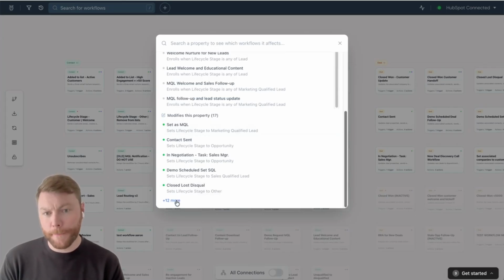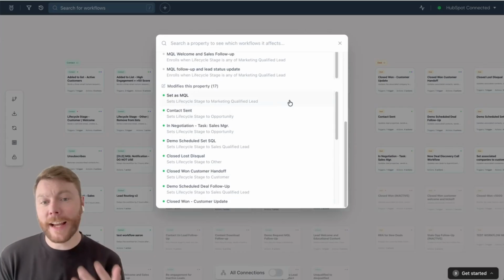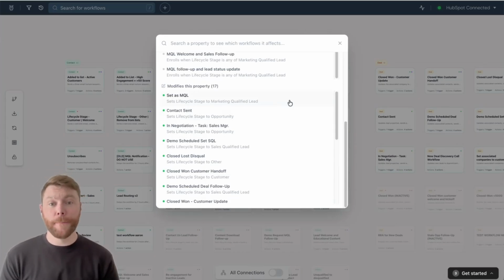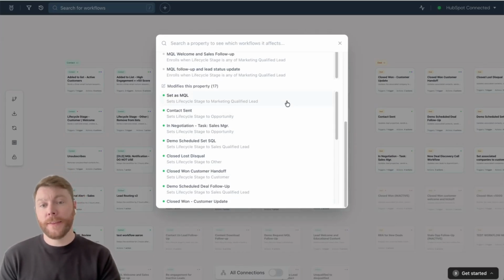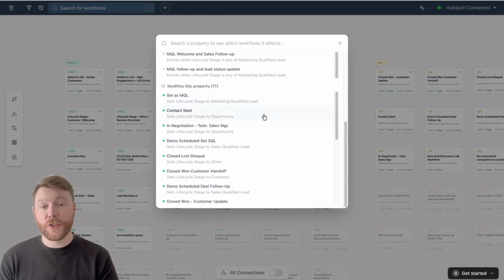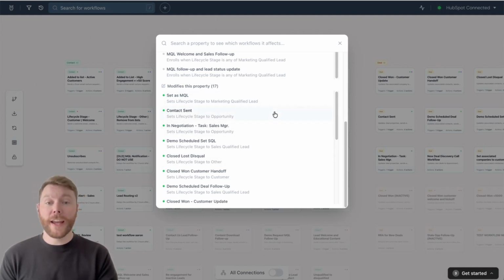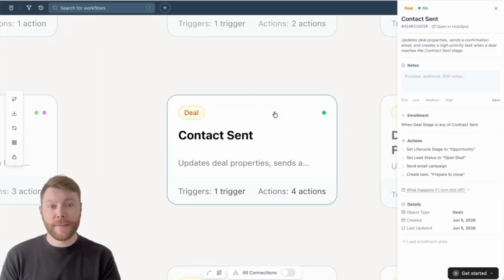But we can see that there might be some workflows that also modify the property. And so this is where you have workflows that set the lifecycle stage to any property. For example, these workflows here set the lifecycle stage to marketing qualified lead. There are some that set it to opportunity, some that set it to other. And if I want to, I can go and get granular and click into this specific workflow.